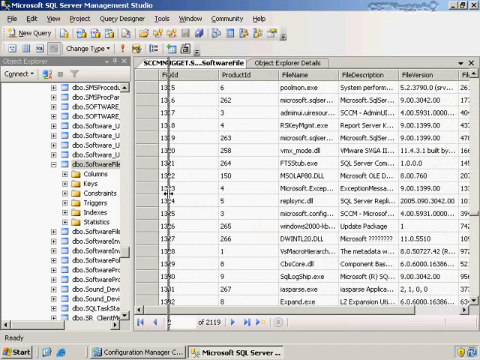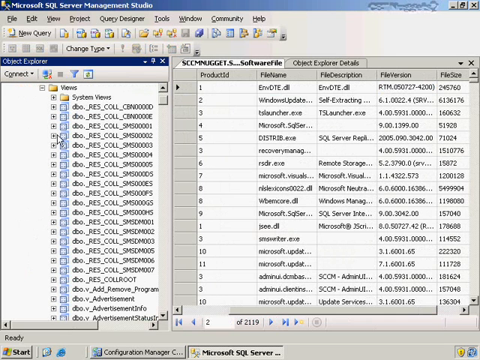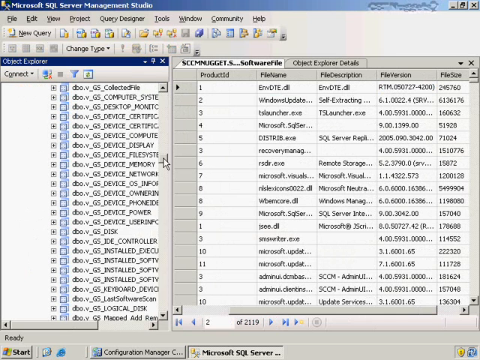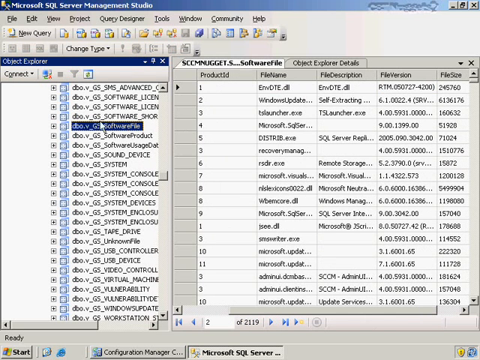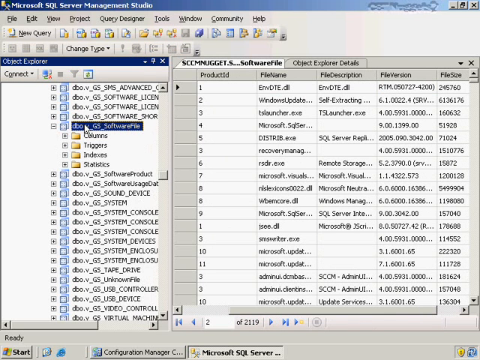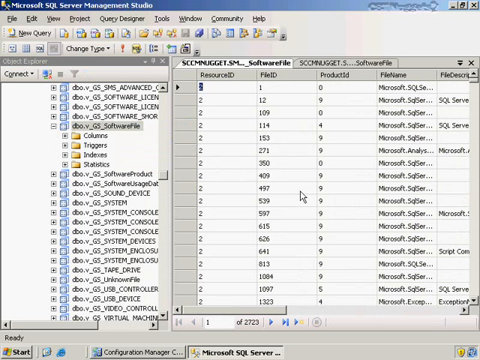Another way that we can look for things is actually to look at a view. If we go ahead and close this table and open a view, we can actually look at v_GS_SoftwareFile, which is the actual software file location where that information is stored, and take a look at the view for the software file. Again, more information directly out of the database for what it is we're trying to pull.